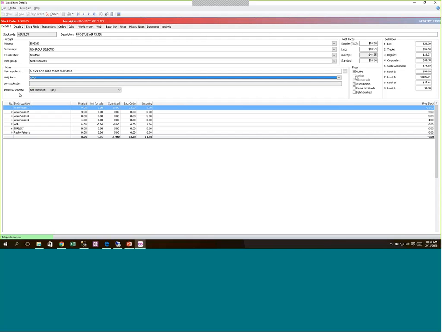And if I look over on the right-hand side, you'll see supplier cost, last cost, average cost. Standard cost is optional. Items can be made inactive.